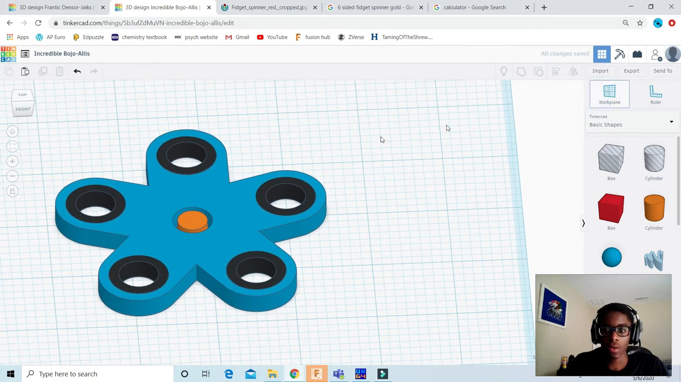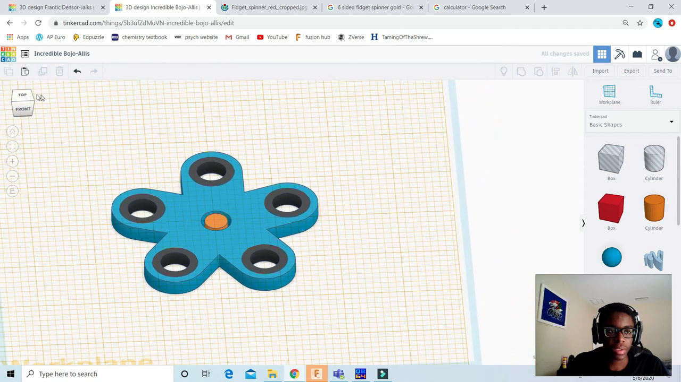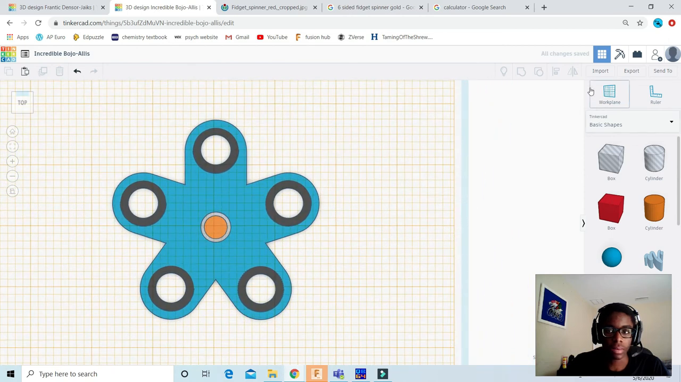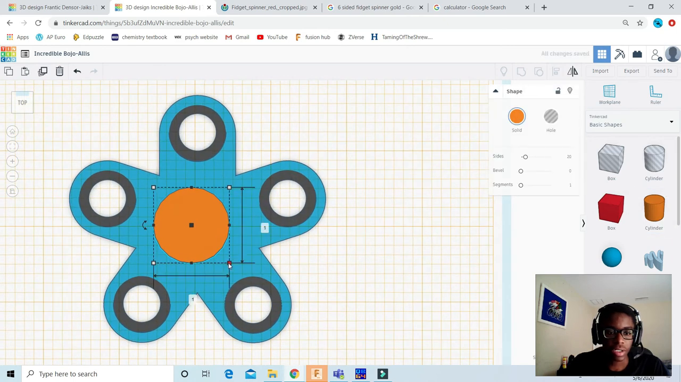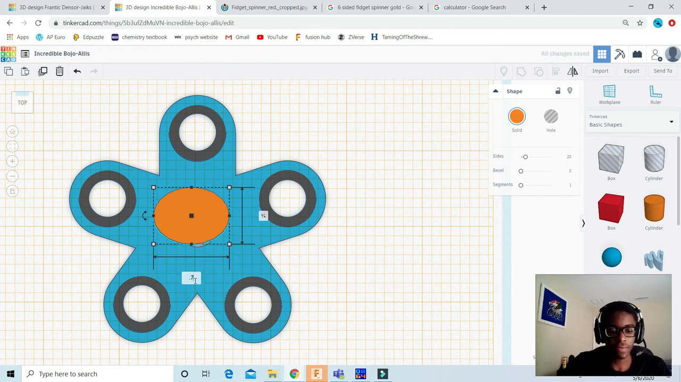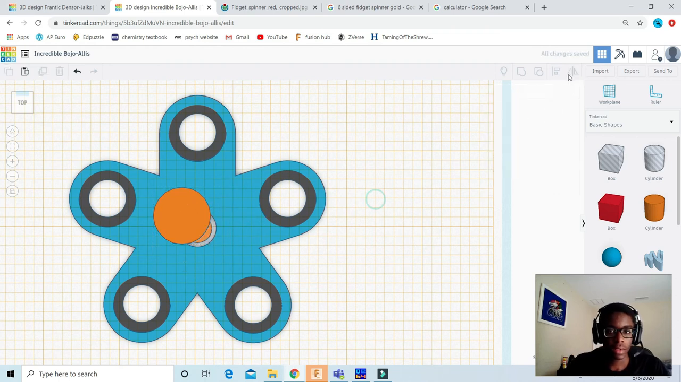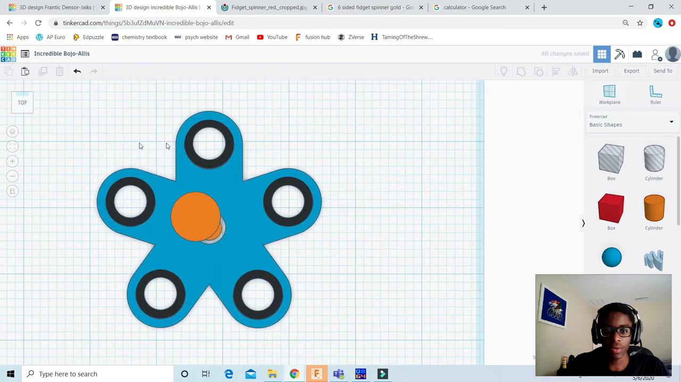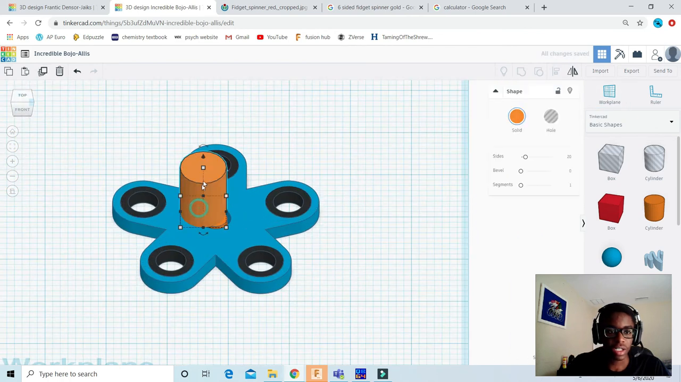Next, I'm going to click on work plane. I'm going to drag it either on the top here or the fidget spinner. I'm going to click on the top. Then I'm going to drag out another cylinder. I'm going to change the width and the length. I'm going to change it to 0.75 and 0.75. Then I'm going to click on work plane and just drag out anywhere to go back. I'm going to change the height to 0.125. I'm going to click enter.